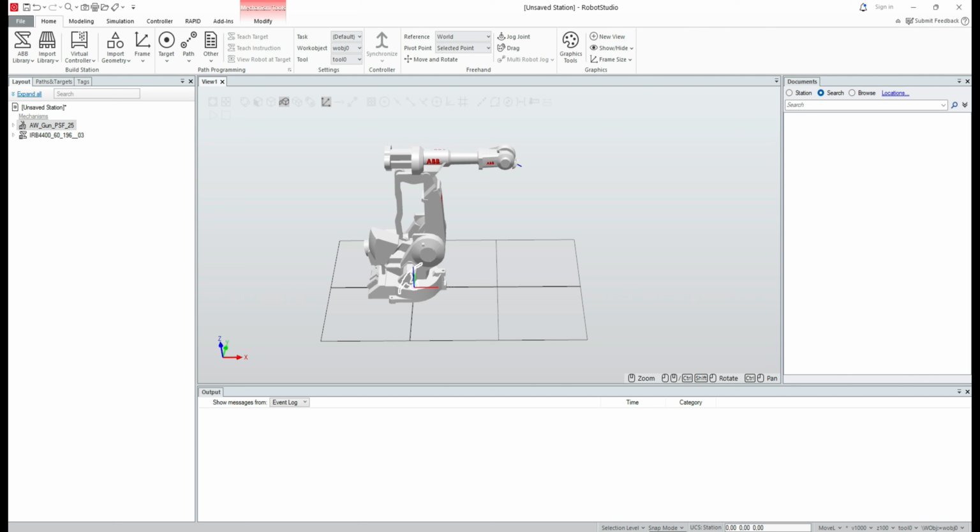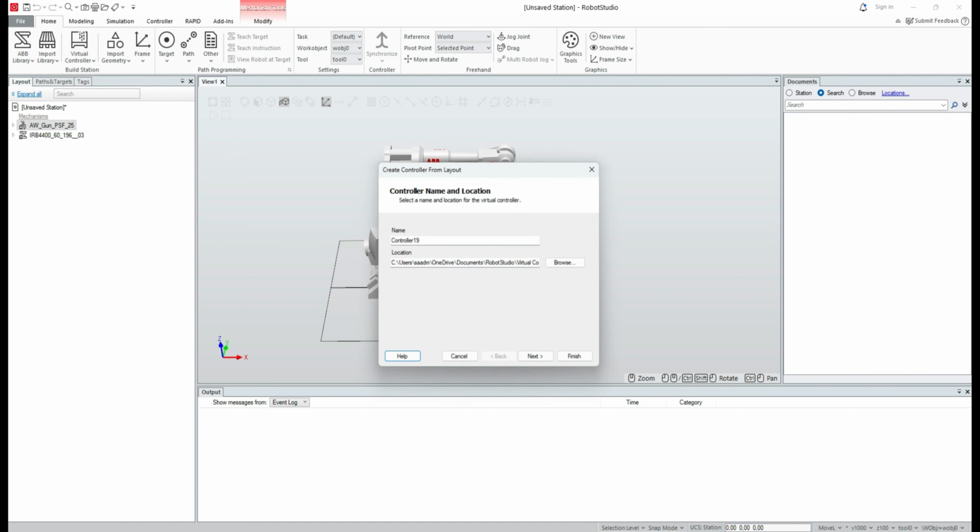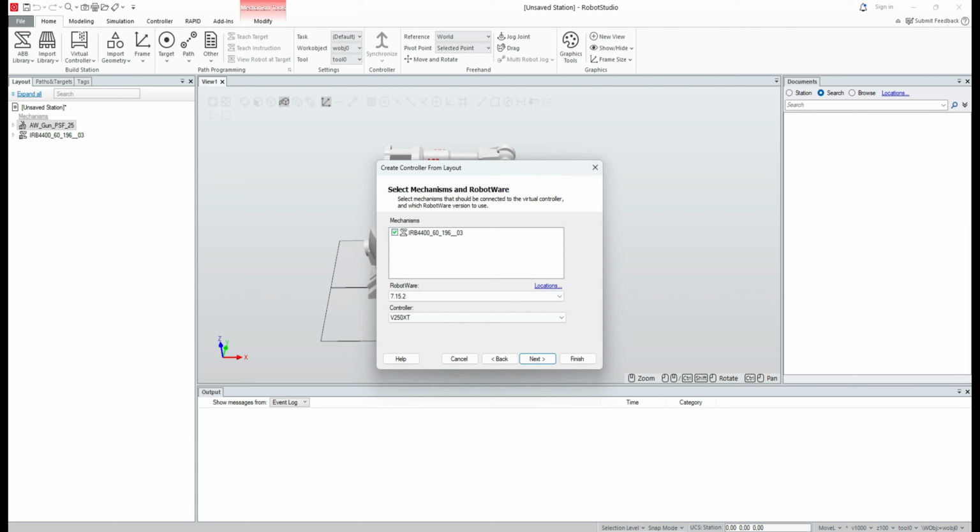Okay, we need to do one more thing. We need to add a controller with the robot, otherwise the simulation will not work. So I'll go to the controller option from the layout. Next, you can choose different versions here. Then next.